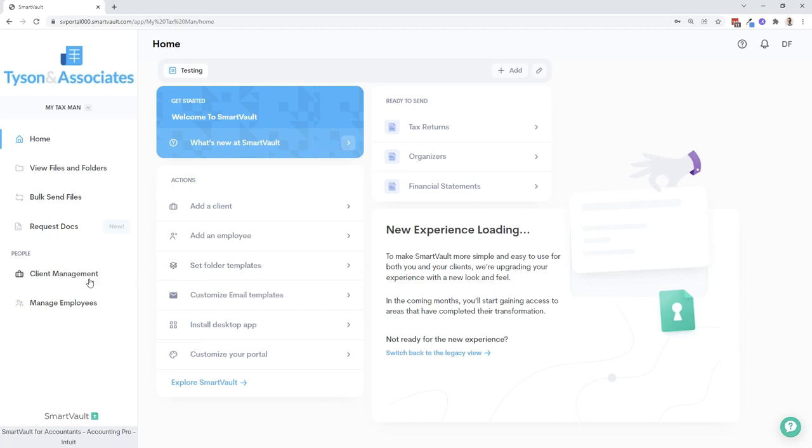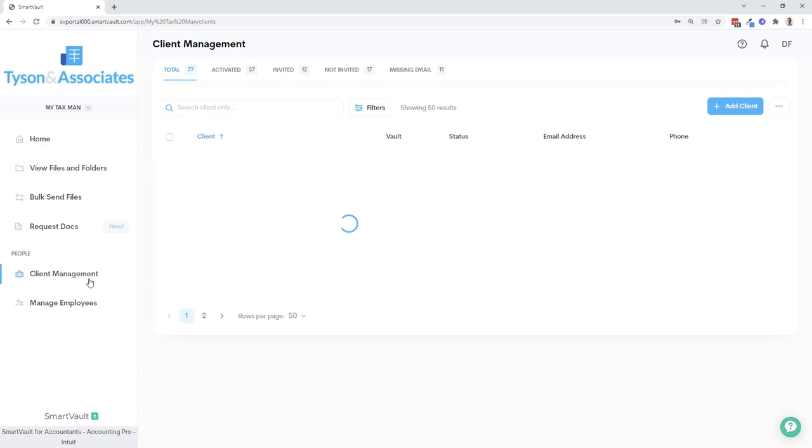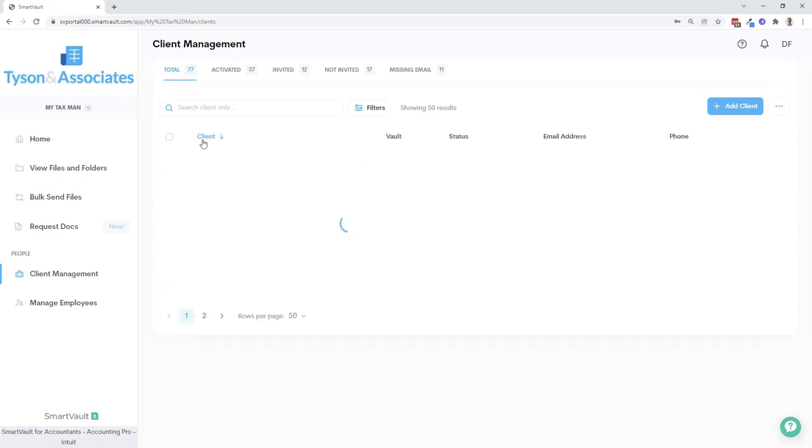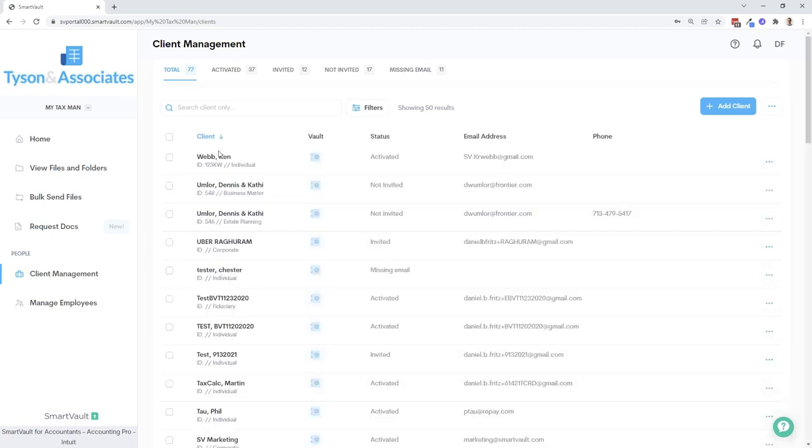So to jump in, let's go ahead and just dive into client management. This is where you're essentially going to start. Across the top, I have a couple of different tabs. It's going to be talking about who has access, who's been invited, not inviting, whose email is missing. And then in the client realm, I have all of my different clients listed here, an ability to go into their vault, what their individual status is, and their email address and their phone of the primary contact.